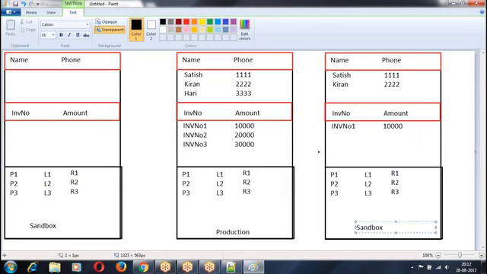Okay, once again. What is a sandbox? It is an instance of force.com. It is an exact copy of production's metadata and sample data. Metadata and sample data. Am I clear with this?